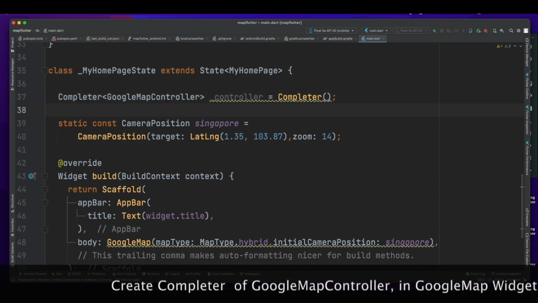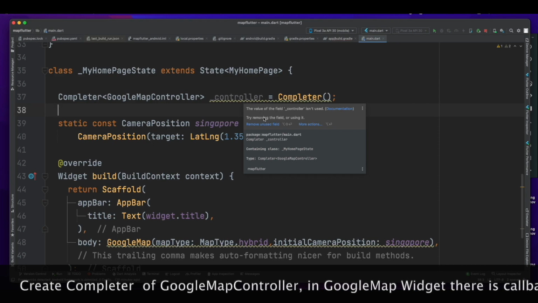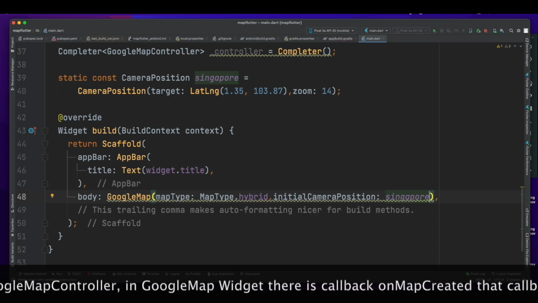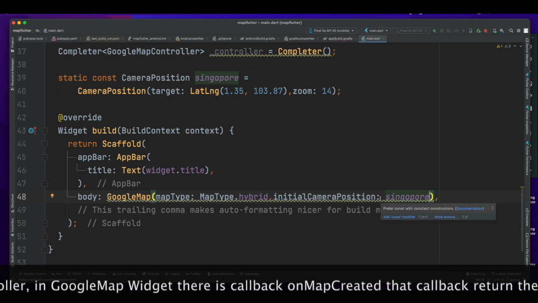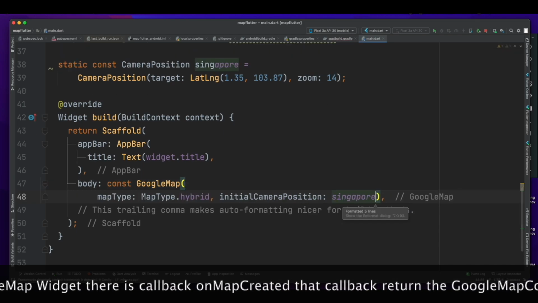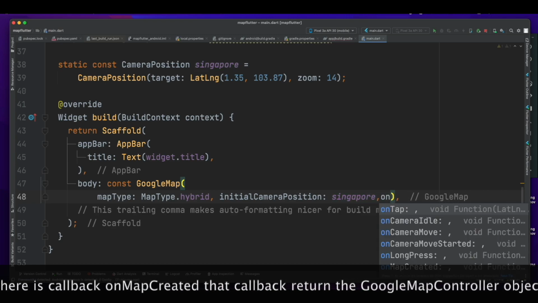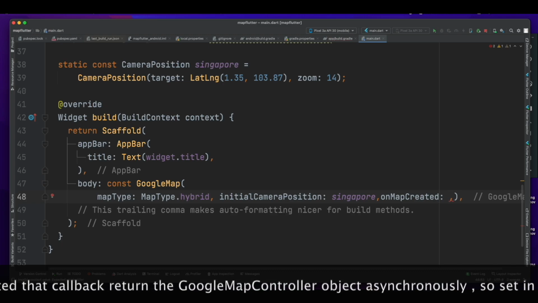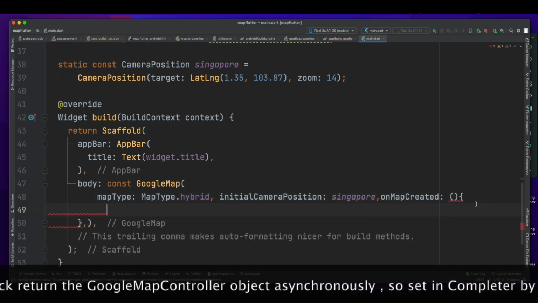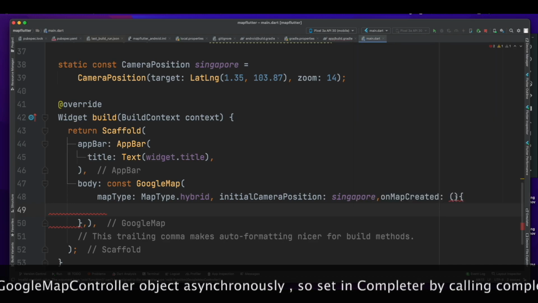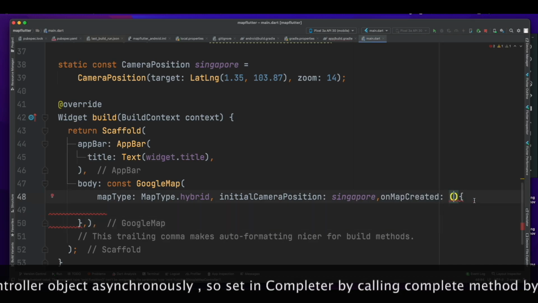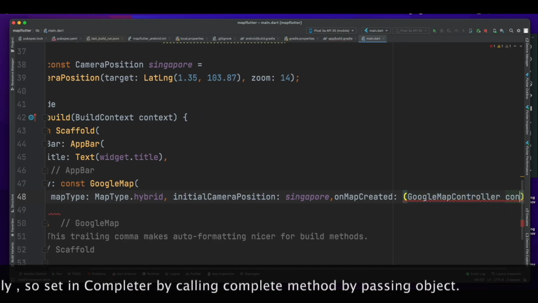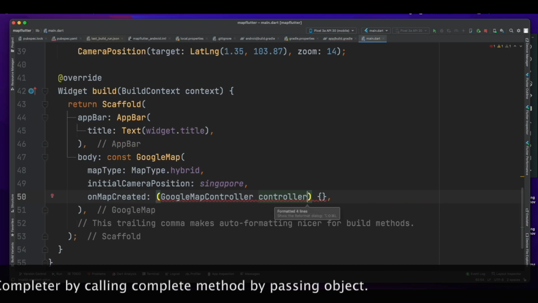So when we launch it, it will show Google Map and load Singapore city. Create a completer of GoogleMapController. In the GoogleMap widget, there is an onMapCreated callback. That callback returns the GoogleMapController object asynchronously. So we will set it in the completer by calling its complete method, passing the GoogleMapController object.